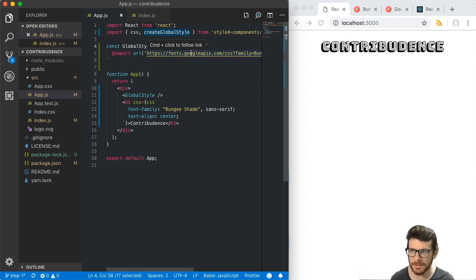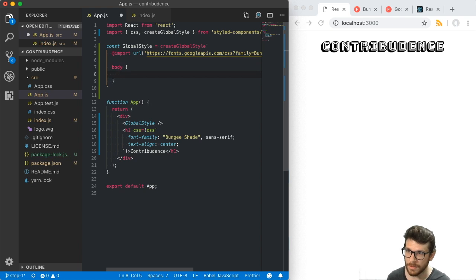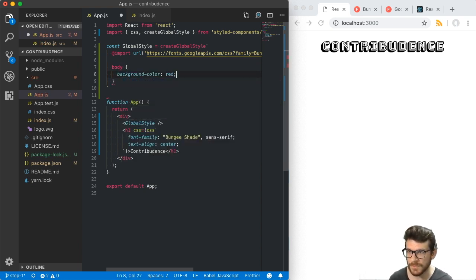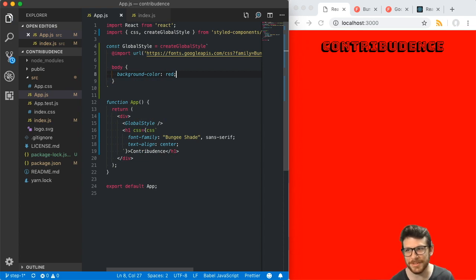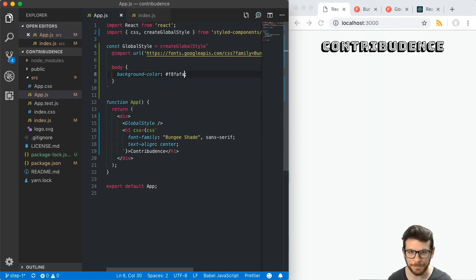So you can actually add plain selectors to it as well. So for example, I could add a body selector and I could use that to set the background color. Red is really easy to see, so you can see that this works, but I'm going to set it to something a little nicer. And while we're at it, let's just set a few more styles.